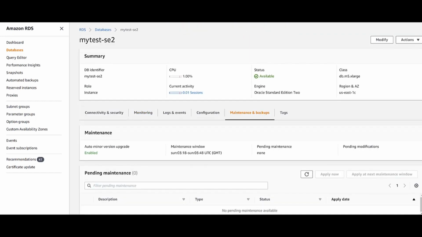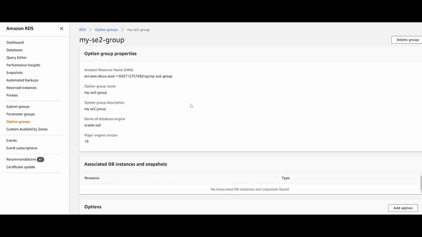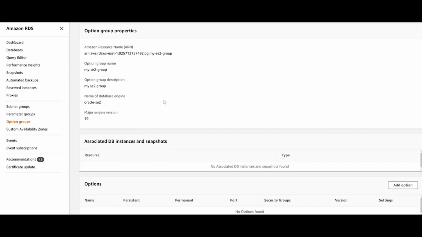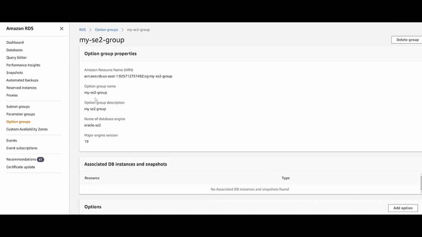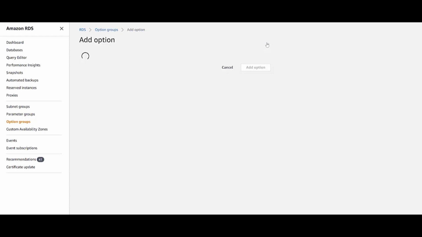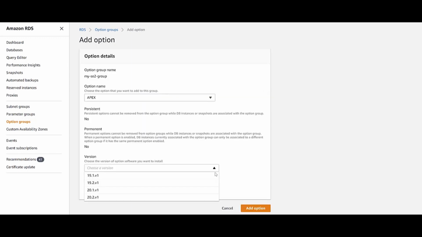Okay, so now let's look at the options and the parameters. In option groups, I have this option group here, which is created specially from the default SE2 options. I called it my SE2 group. And in that, I can add other options that would increase the capability of Oracle SE2, the database that I have provisioned. If I go to add option over here, it will show us under what version, which is the latest version that we are going to use here, 19.2 V2 V1.